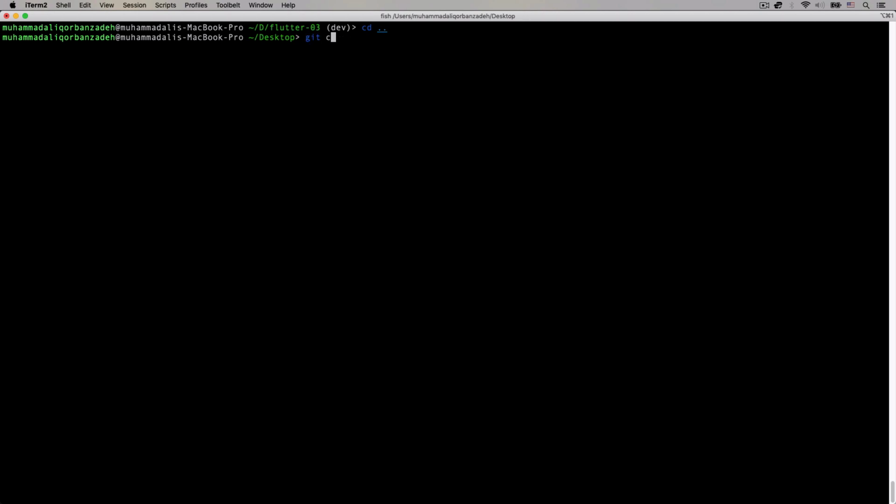To clone only a single branch, type git clone -b dev, for example, then --single-branch, then the address. And the directory Flutter4.